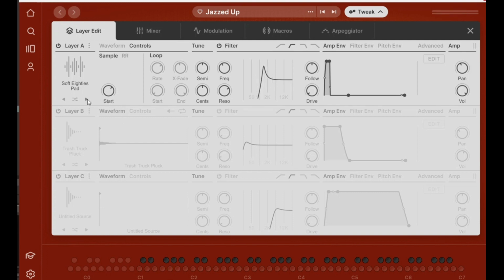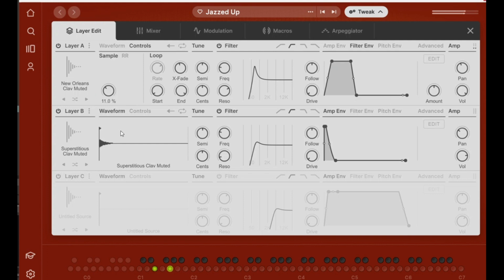Now let's just change some of the sample layers. As you can tell by seeing this, it is actually not just a sampler, but a really powerful instrument generator. It really sounds good. You can get real good sweet spots from it.